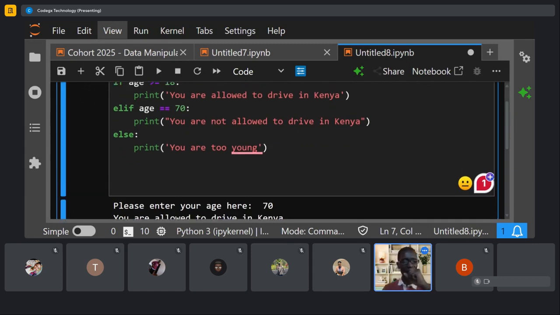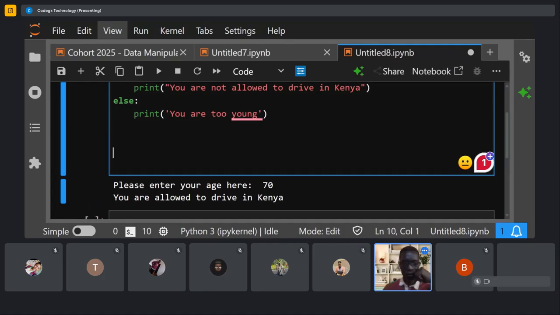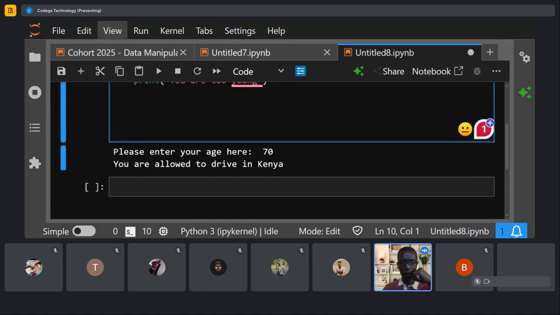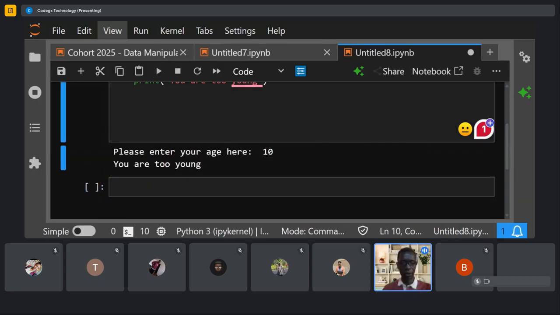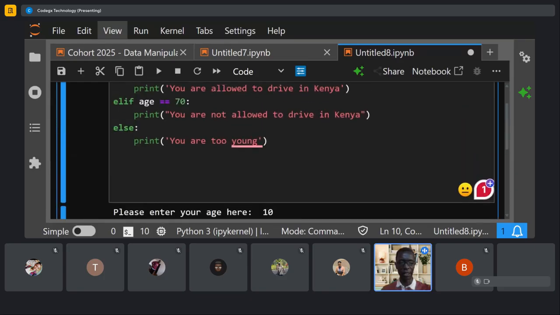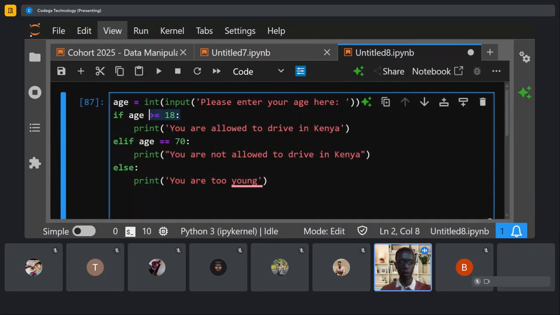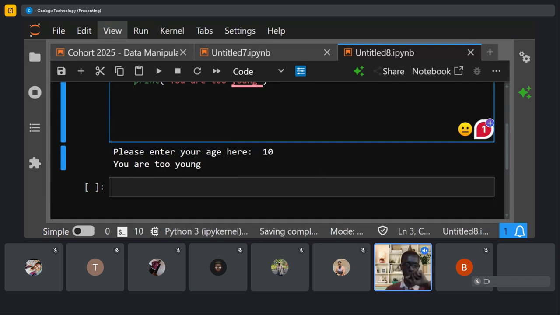Let's say the age is 10. Will it run? So the last block also runs. That condition is also met because the age is less than this one. However, this does not work because our program is not properly structured. However, I need you just to understand how these controls work. Any question?